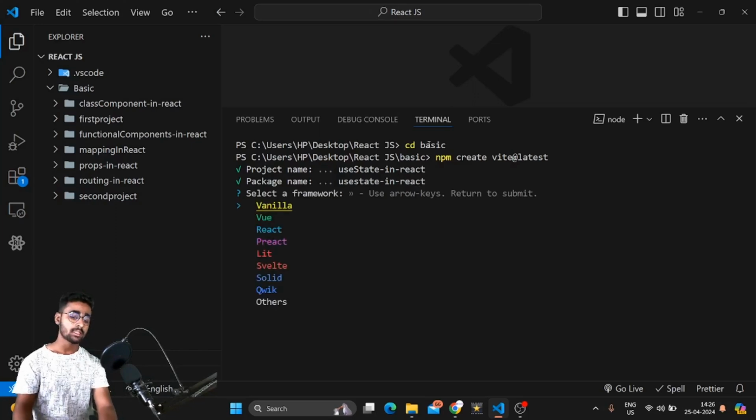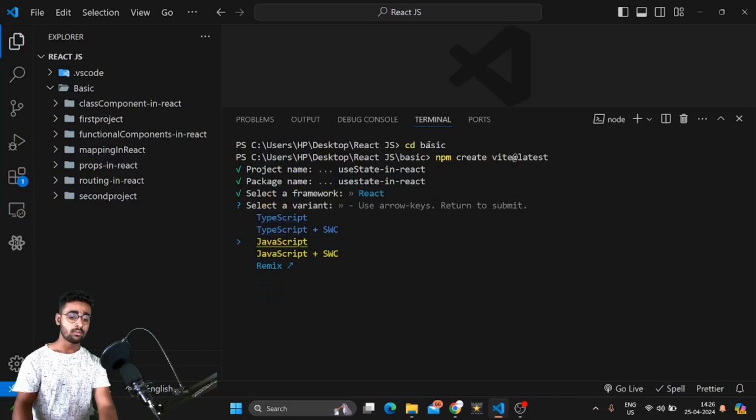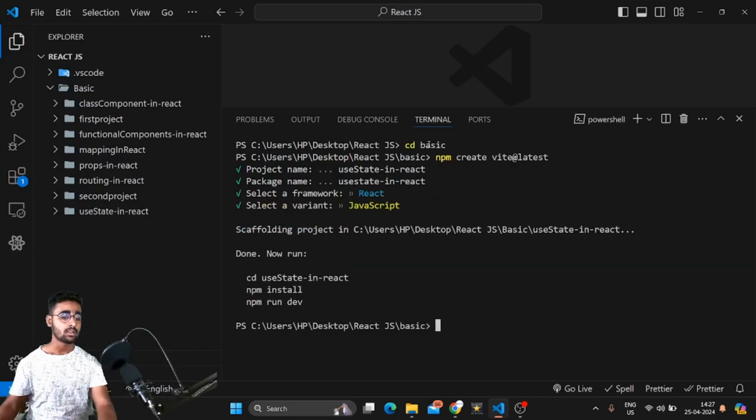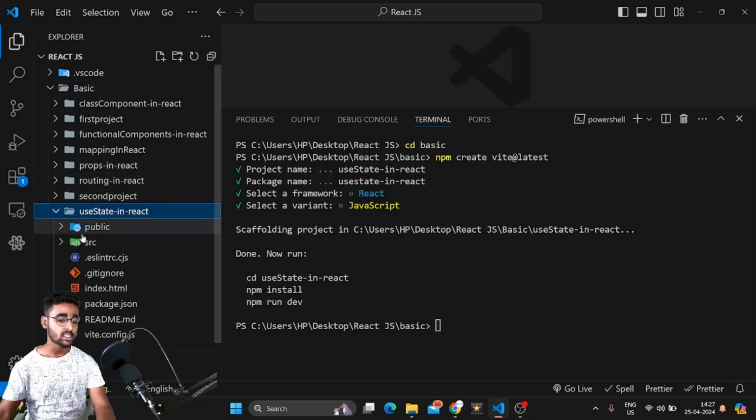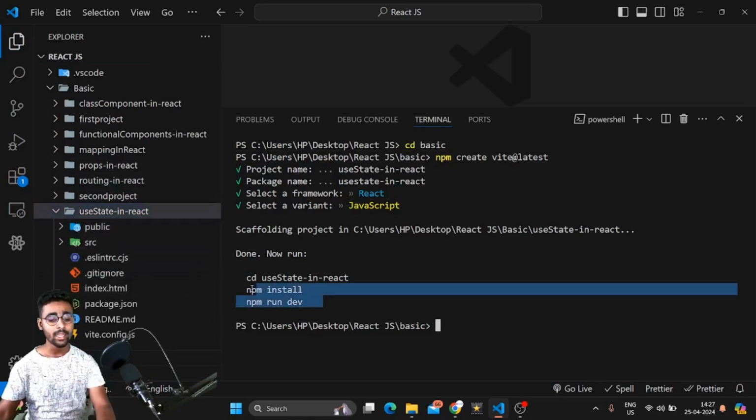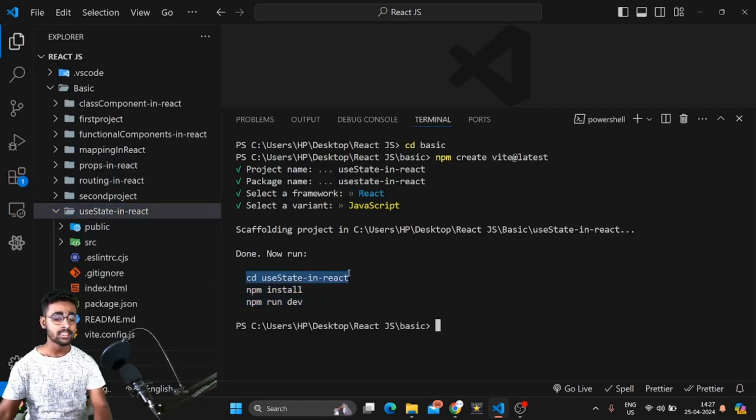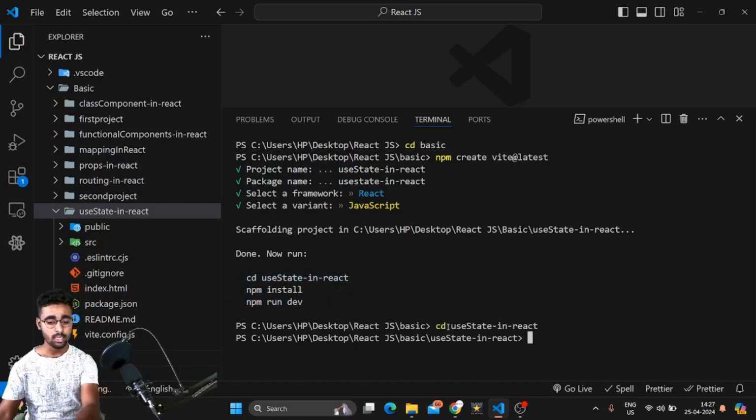Now it will ask you what framework you are using. Click on React. Then which language you are using. Select JavaScript and that's all. Your project is ready. Now it's time to get into your project. So by typing these three commands, you can achieve that. The first command is cd use-state-in-react. So just copy it and paste it there. And now officially you got entered into the use-state-in-react project.